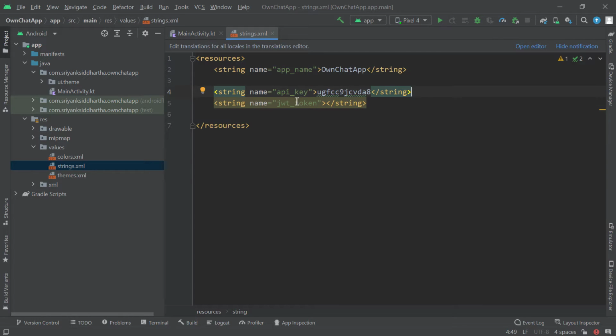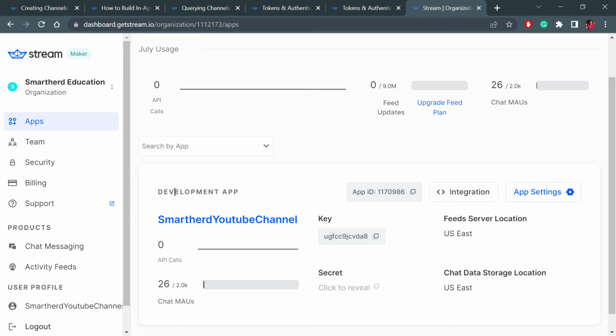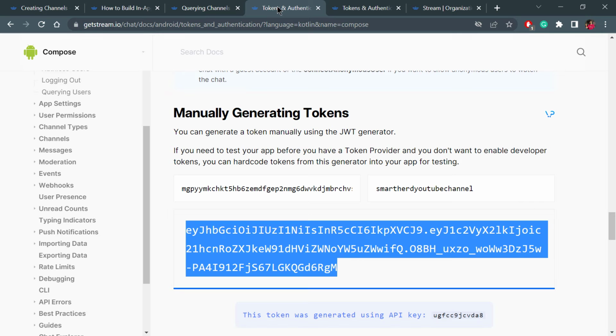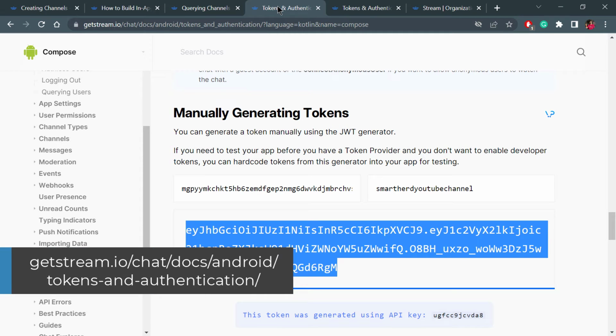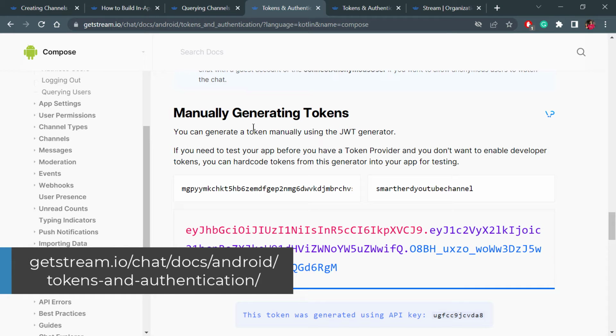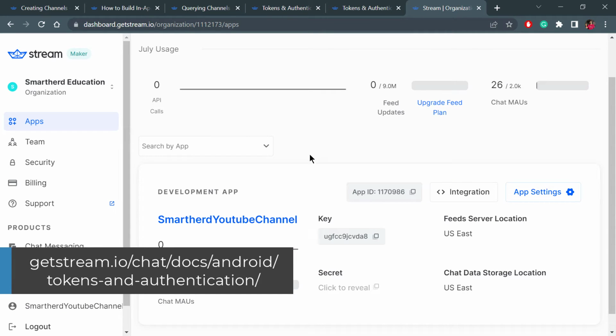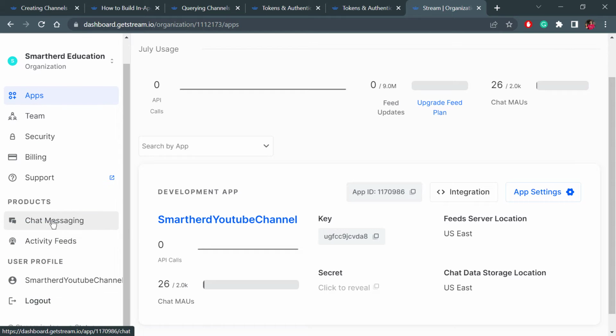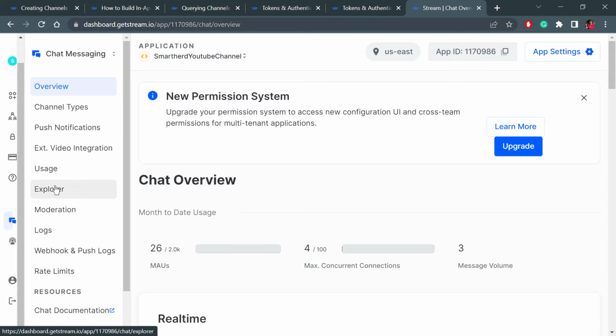And now, what about this JWT token? Let's generate that as well. Well, this token is basically an authentication token which is unique for each user, right? If you have already used an auth token, then you must know what I'm talking about. So again, go back to the dashboard, and now I want you to go to this URL, which you will find inside the documentation. And now from here, you need to go to chat messaging, go to Explorer.